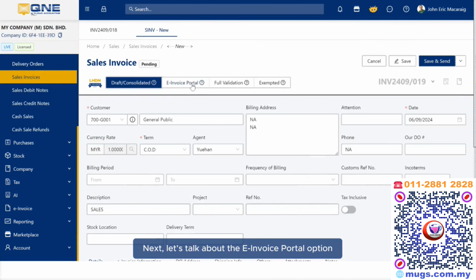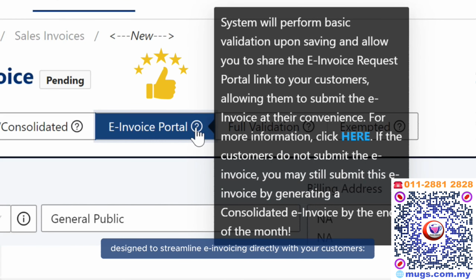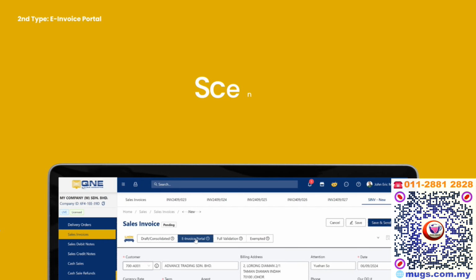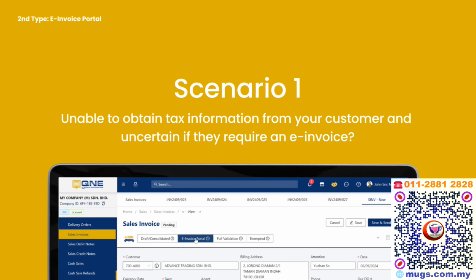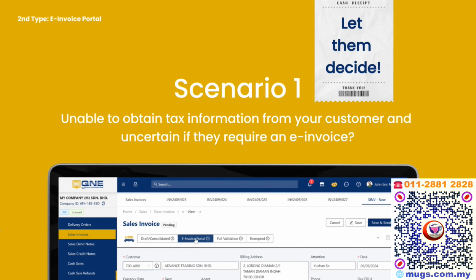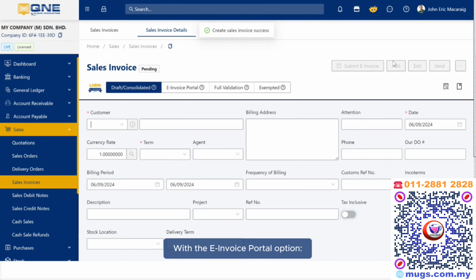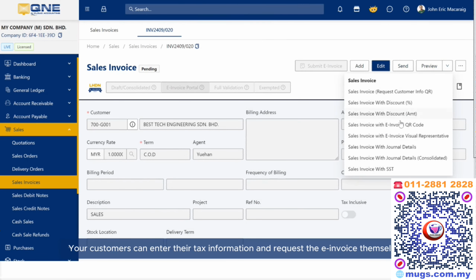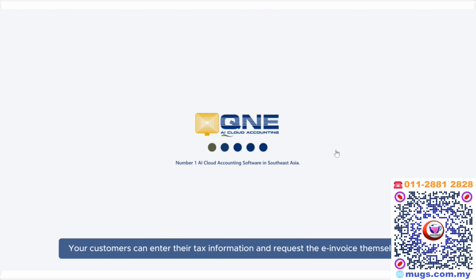Next, let's talk about the E-invoice portal option, designed to streamline e-invoicing directly with your customers. Scenario 1. Unable to obtain tax information from your customer and uncertain if they require an e-invoice? Let them decide. With the e-invoice portal option, your customers can enter their tax information and request the e-invoice themselves.